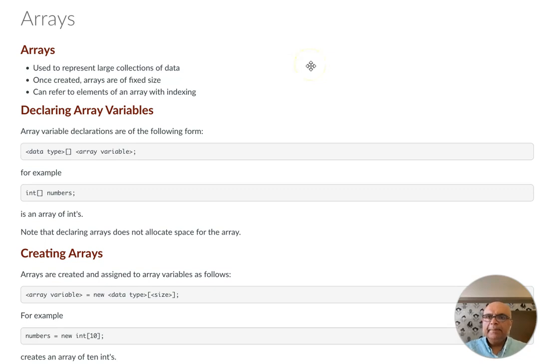In this lesson, we'll talk about arrays. Arrays are used to represent large collections of data of the same type. Once created, arrays are of fixed size and they cannot be changed. They're in fact typically stored contiguously, so they're very fast to access. You can refer to elements of an array by something called indexing.